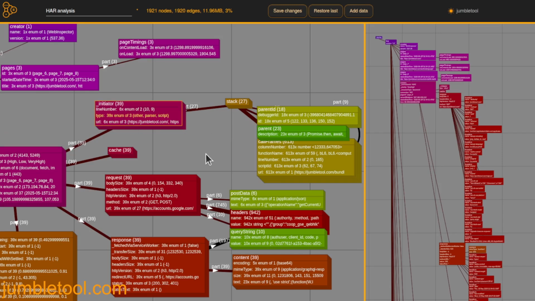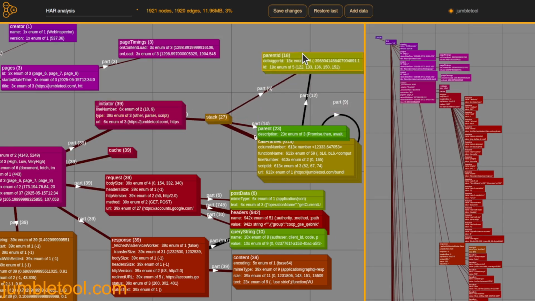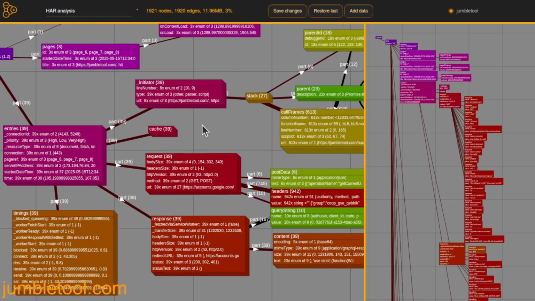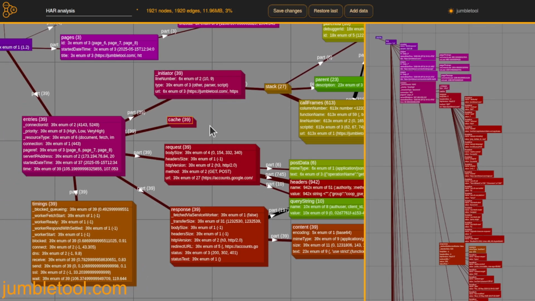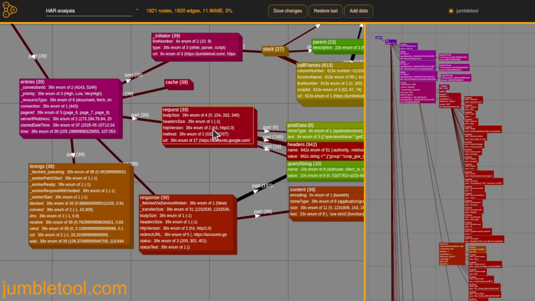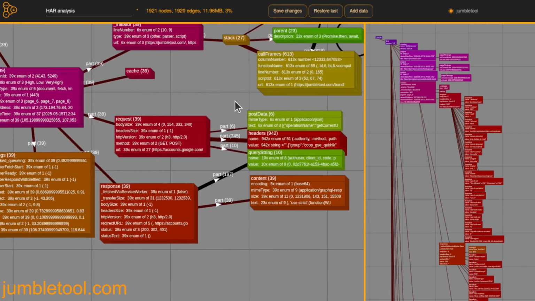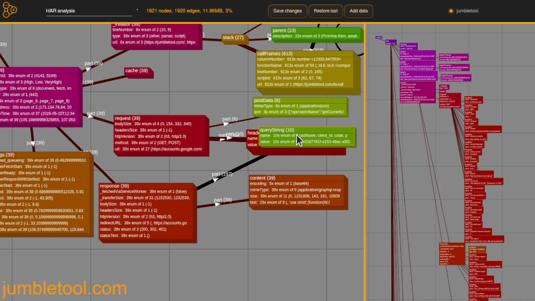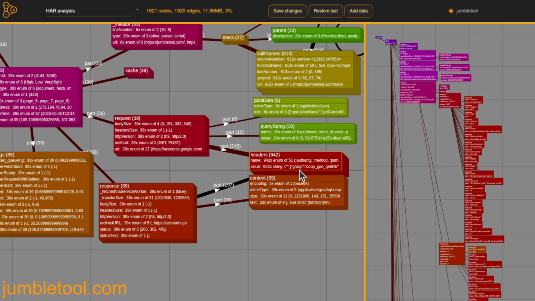The initiator shows what triggered the request. It could be a parser, a script, or something else. Some initiators also include a stack trace. Since this example didn't use cache, that section is empty. The requests detail the URL, method, and version used, along with the header and body sizes. They also reference post data, query strings, and headers.